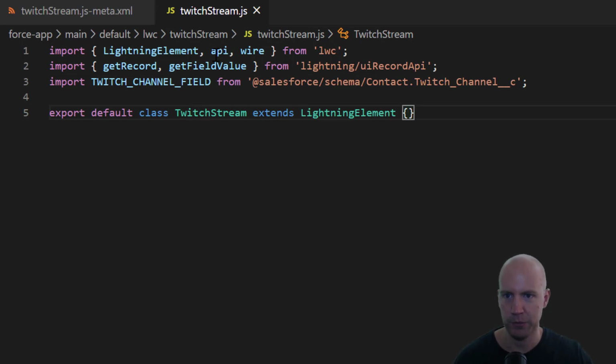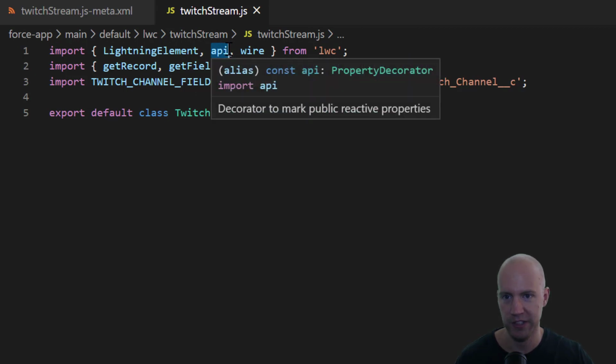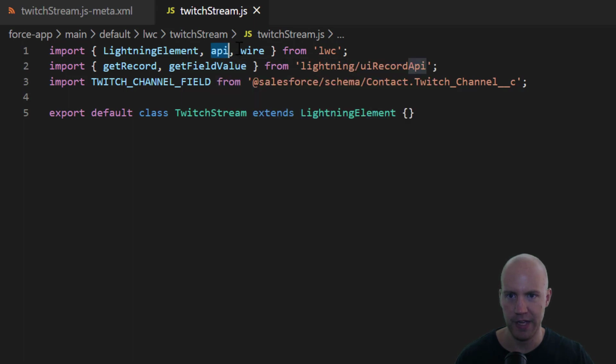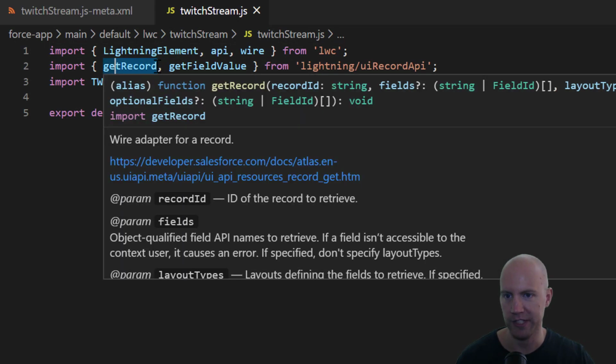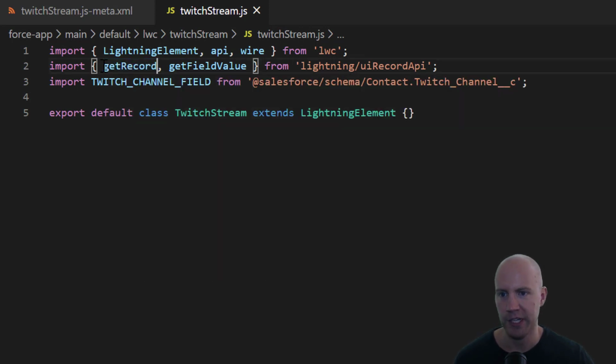Okay, so with the API decorator, we'll be able to use that to automatically get the record ID on component instantiation. The wire decorator can be used with the get record adapter so that we can fetch the contact record from Salesforce without having to write any Apex code, which is great. And then the get field value we can just use to retrieve the Twitch channel field, just as a basic string.